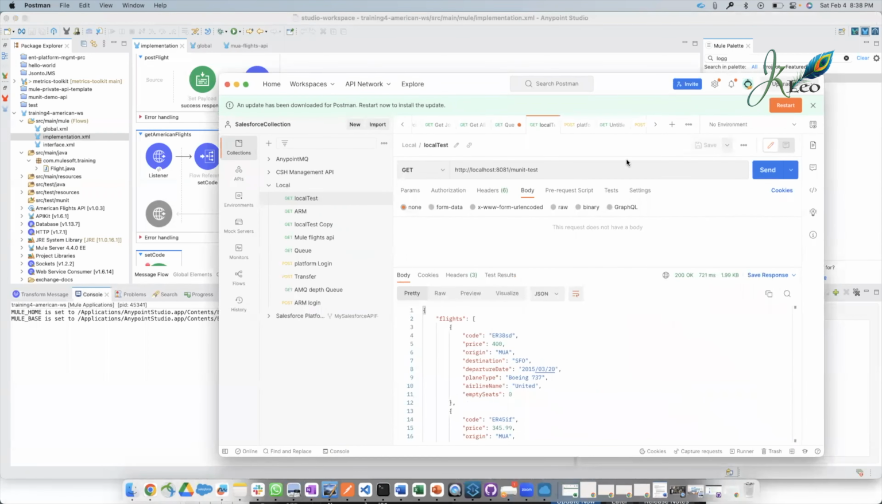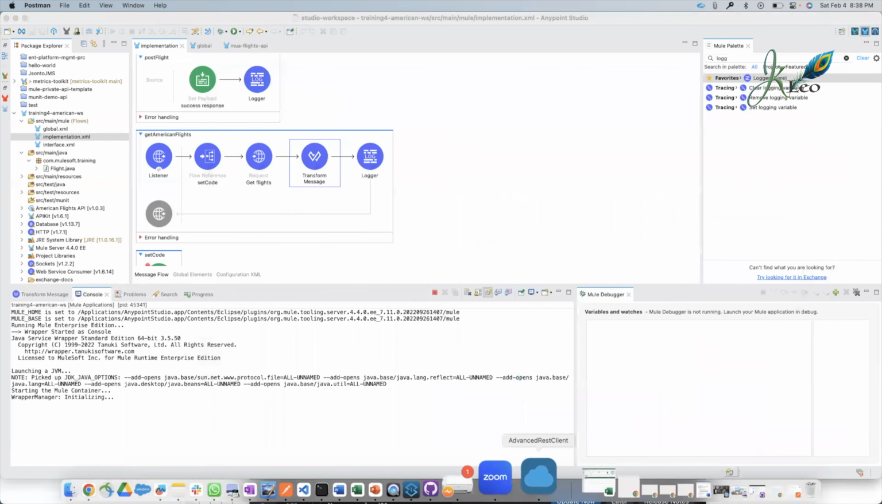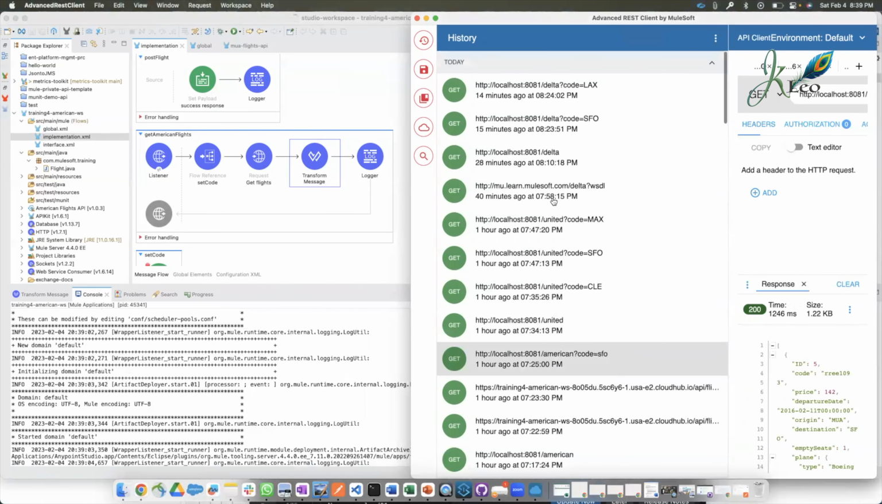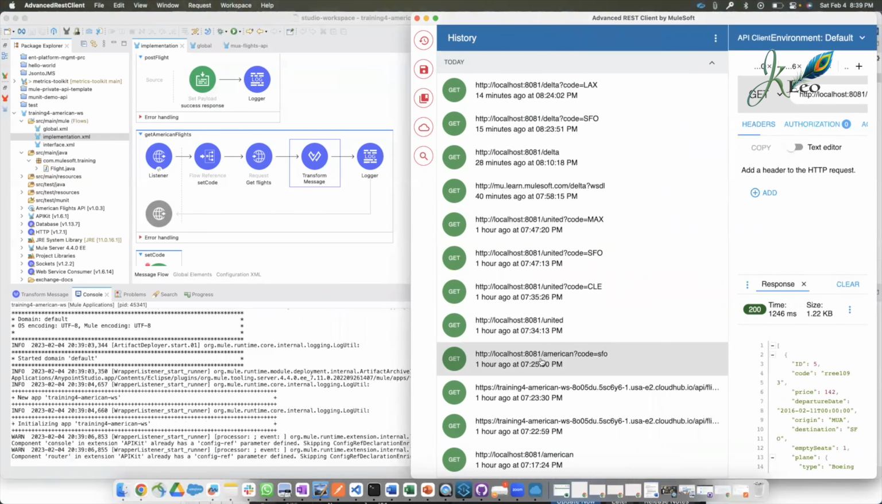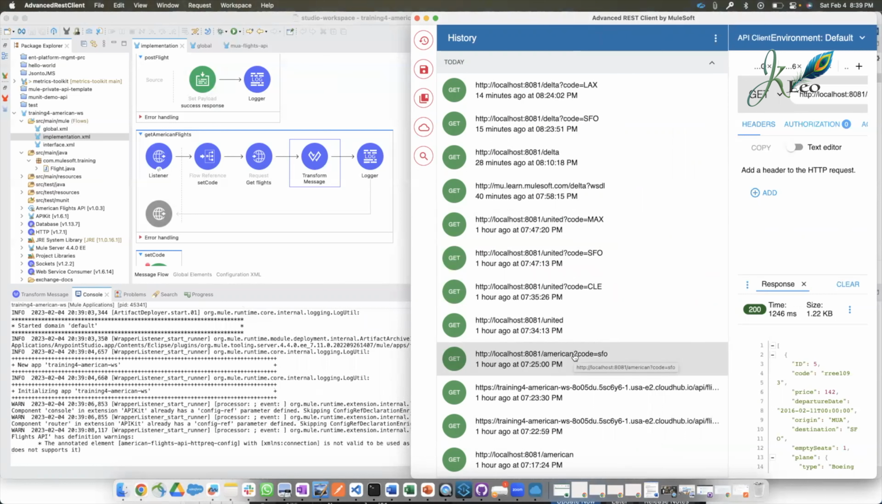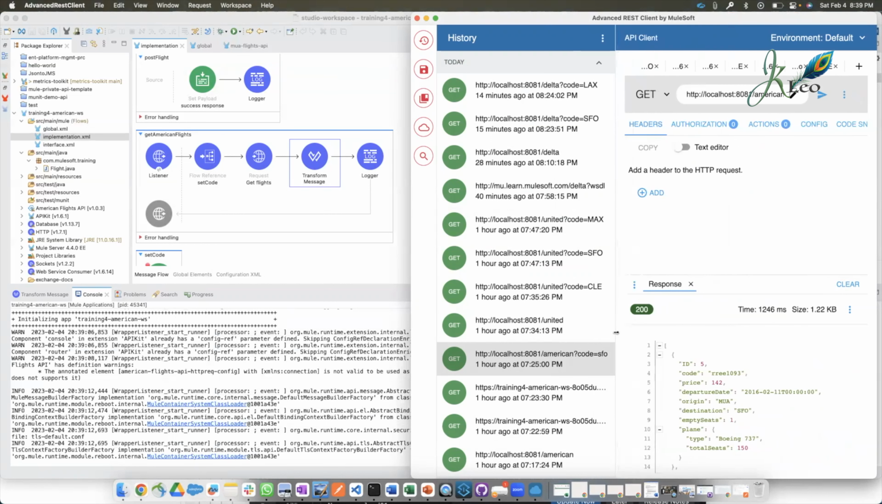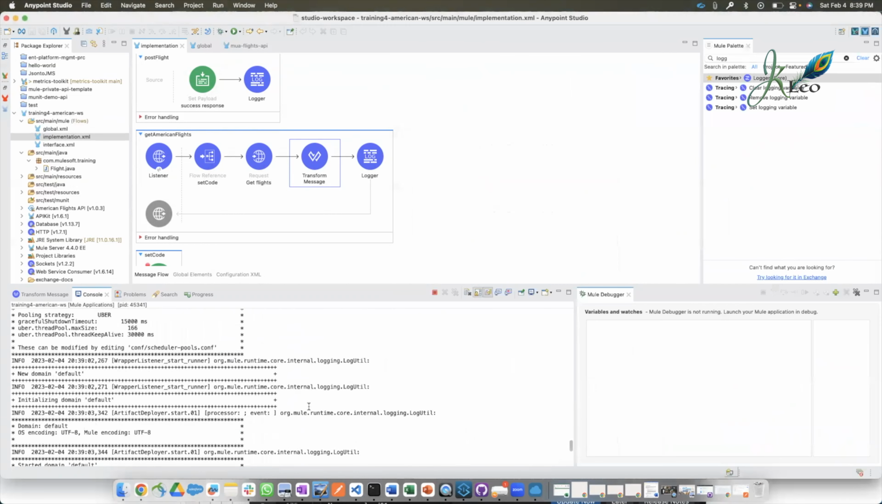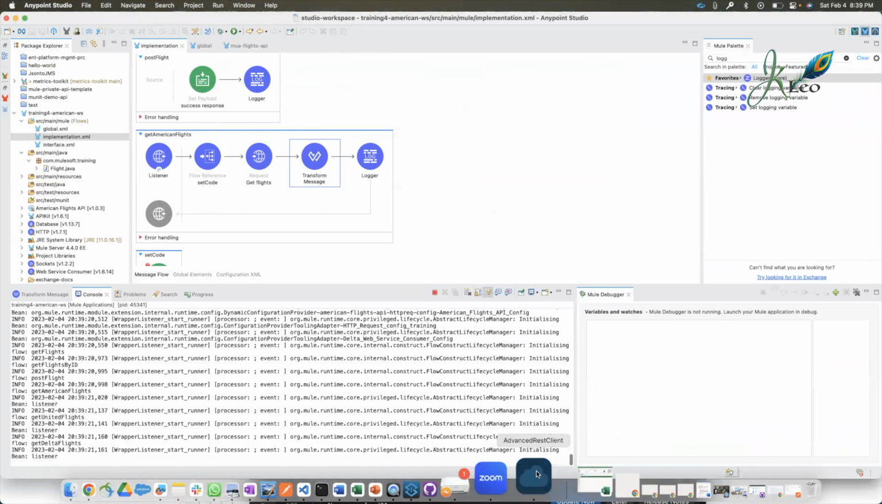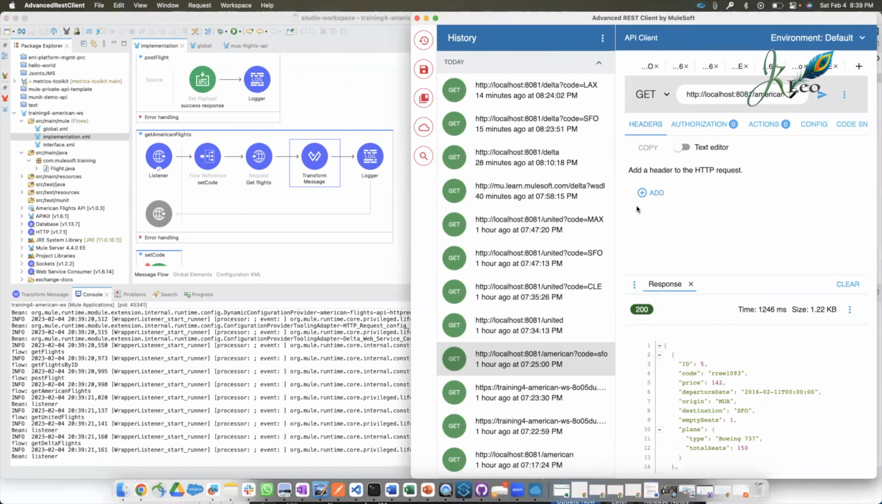So again, when we go back to our REST client, we have to send a request to American flights now. Where is American flight? Down here. So if you drag this, you will see all the requests. Go for the one which has localhost colon 8081 slash American, and where the code equals SFO. Go there, and then after the deployment is complete, you can trigger that request and see what response we get.